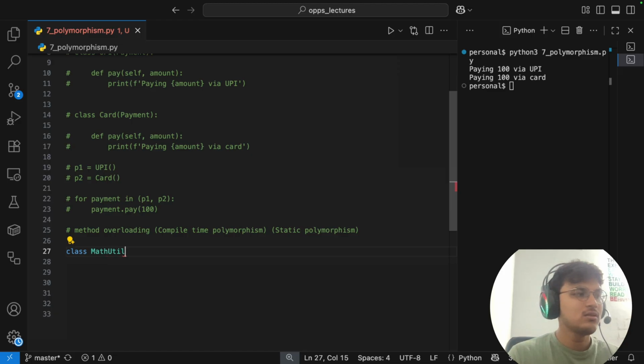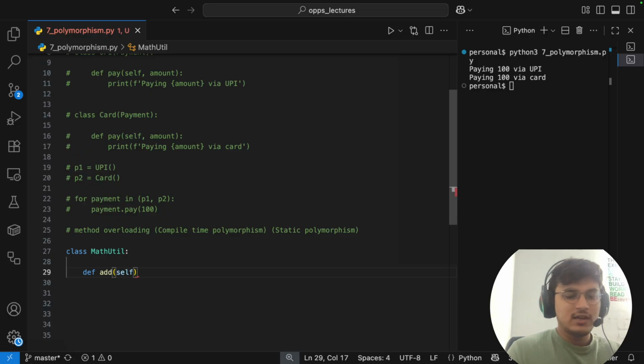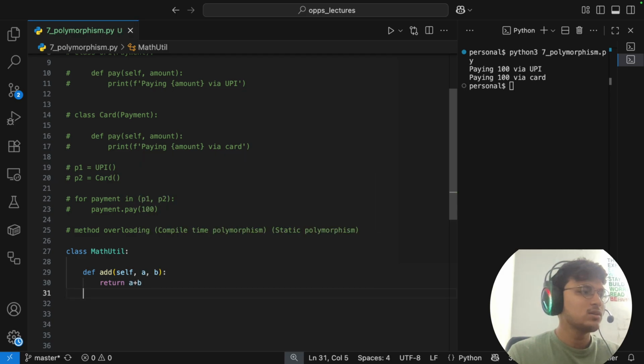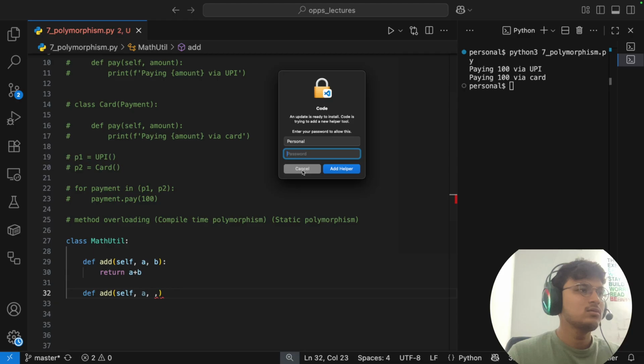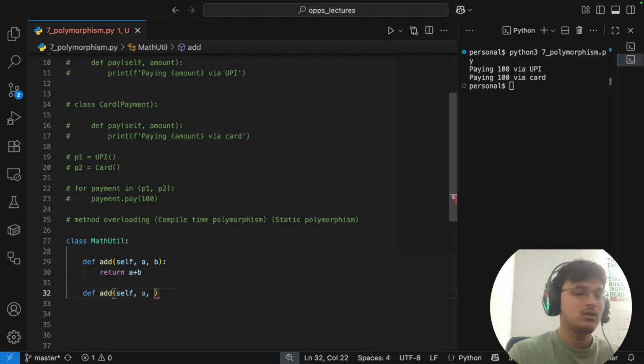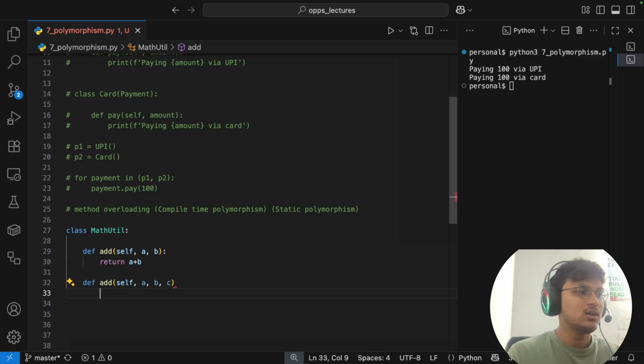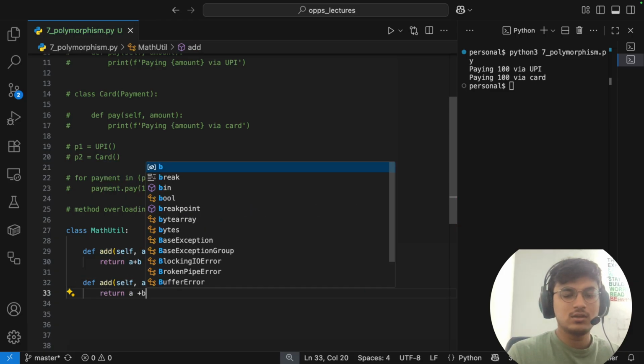Let's suppose we have a class MathUtil, and we have a function add. I write add with self, a, b, and return a plus b, because we are passing a and b. Now we have another method add which takes self, a, b, c, and returns a plus b plus c.